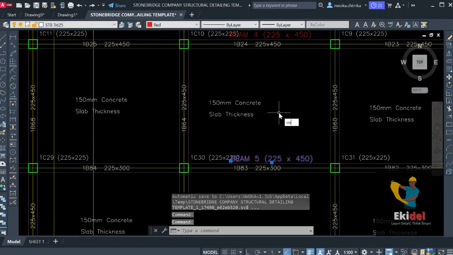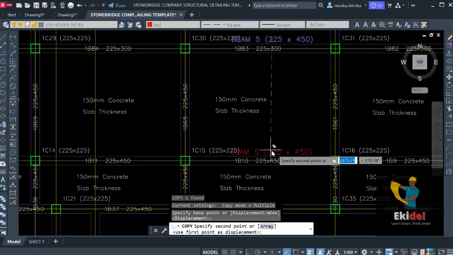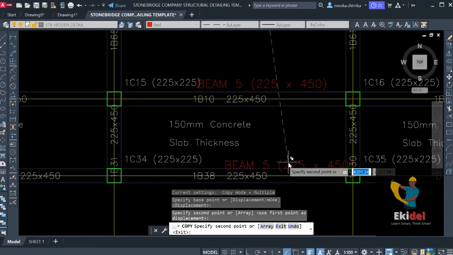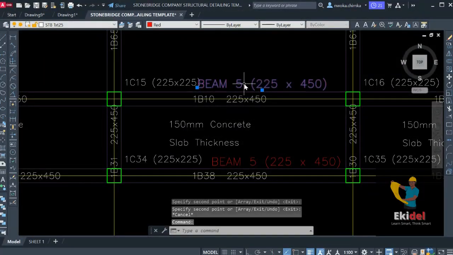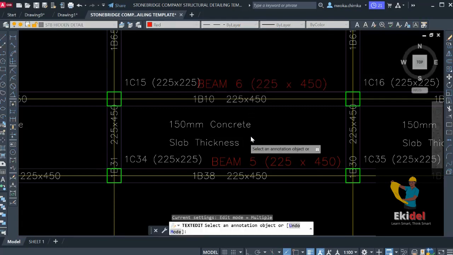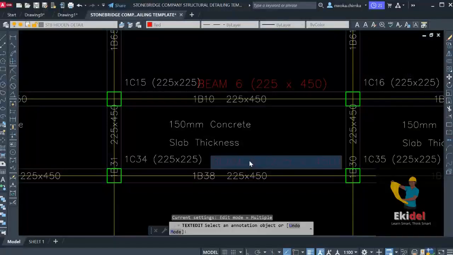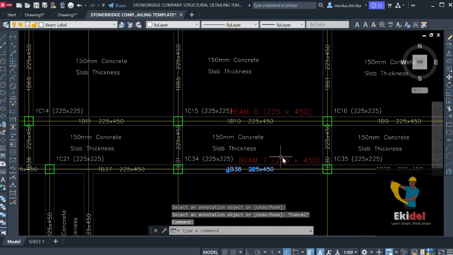So to be fast, I'll just copy and paste this. This will now be beam 6, and this will now be beam 7. Okay, so I change this right now to beam 6, and then this will now be beam 7. At the end of everything, we are going to delete this. So only this one will now be left.